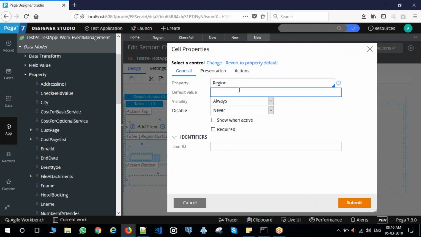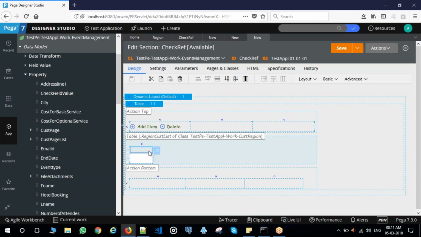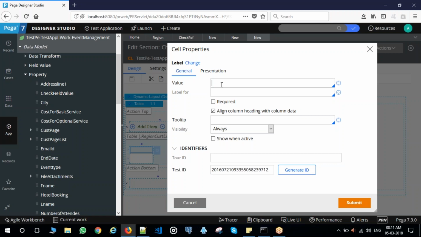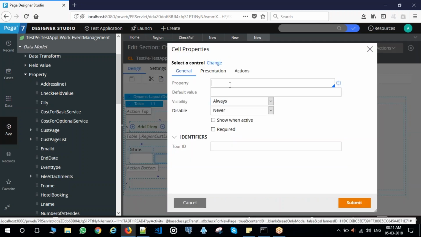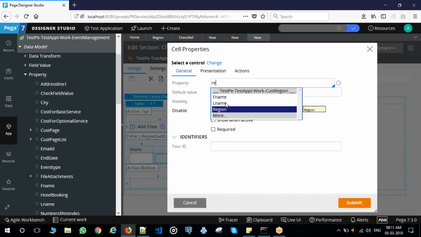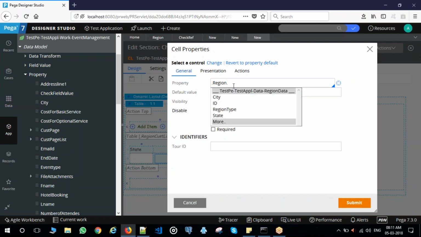So from here the property region dot, and just give the city, state, submit. This value is state. Fine. So expand these rows, sorry, columns. From here again region dot state we have selected city.